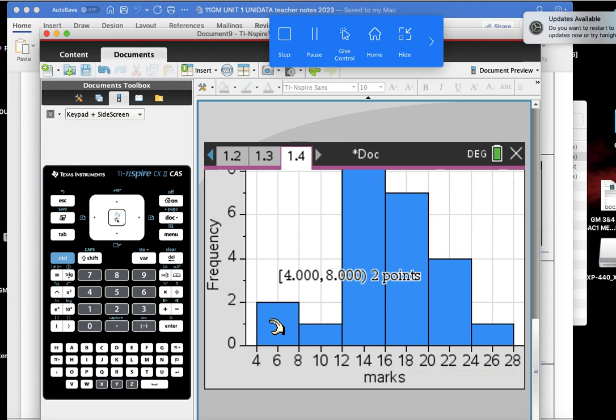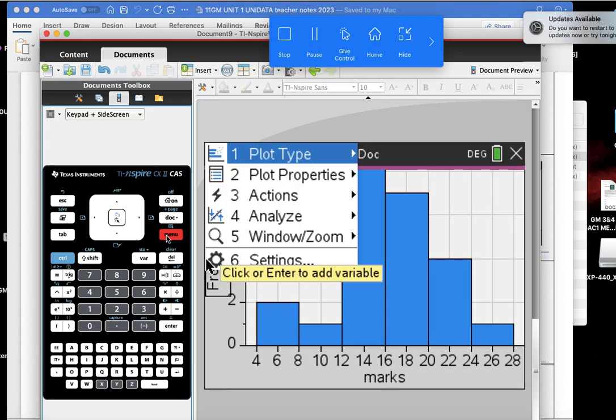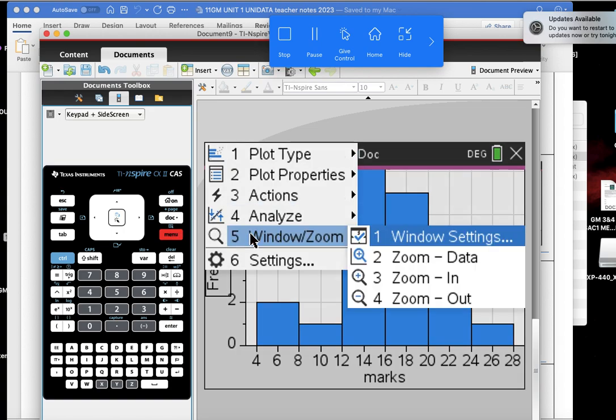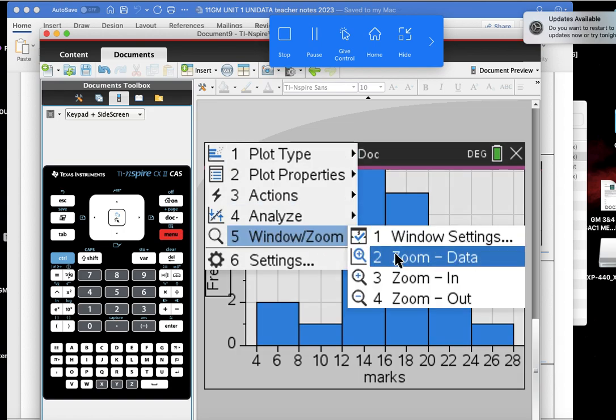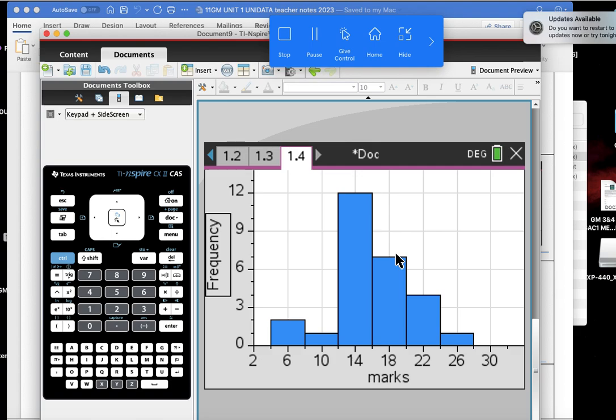There were 2 numbers between 4 and 8. Can you see that? It says 2 points. If I go onto this column, between 12 and 16, there were 12 with that one. But you can't quite see the whole histogram in your view. The way to get that is to press Menu, then Window/Zoom, and I like this second one, Zoom Data. That's the best one to pick. If you click that, it pops it down and makes it so you can see it clearly, and you could copy that exactly into your work, and that would be your histogram.